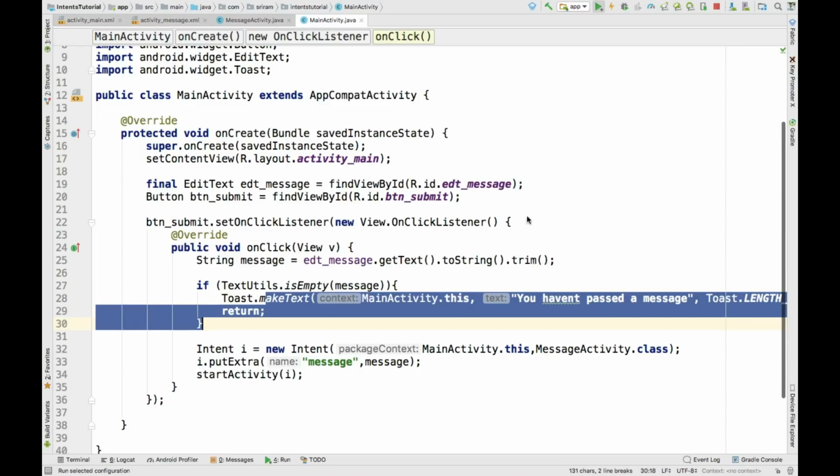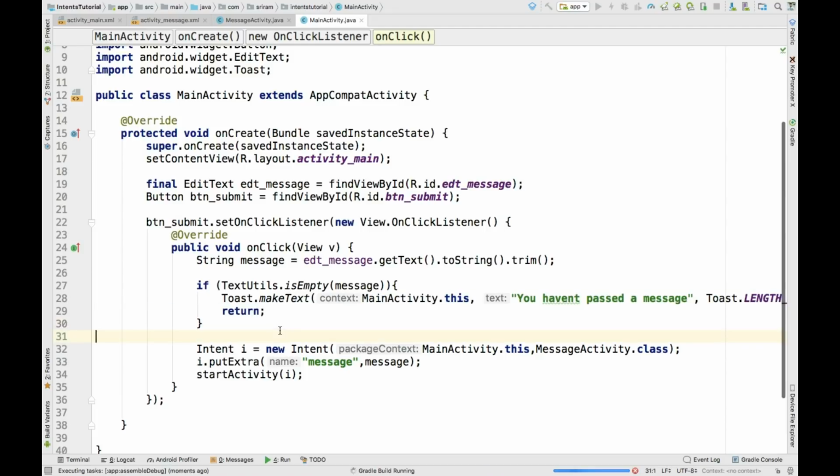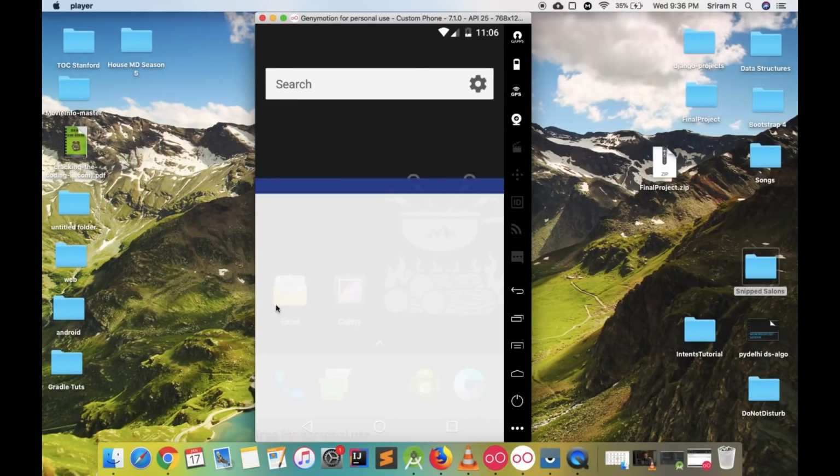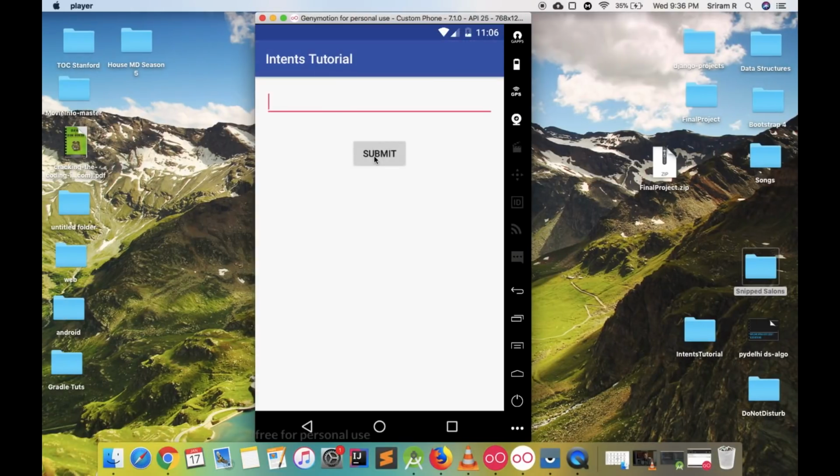So I'm gonna run this app, make sure it works, right? The Gradle build is running and the activity is launched. So I have nothing now, right? I'm gonna click submit. Just watch this lower part carefully.